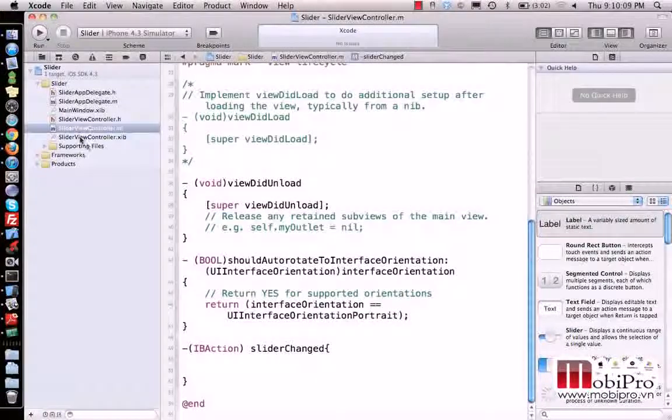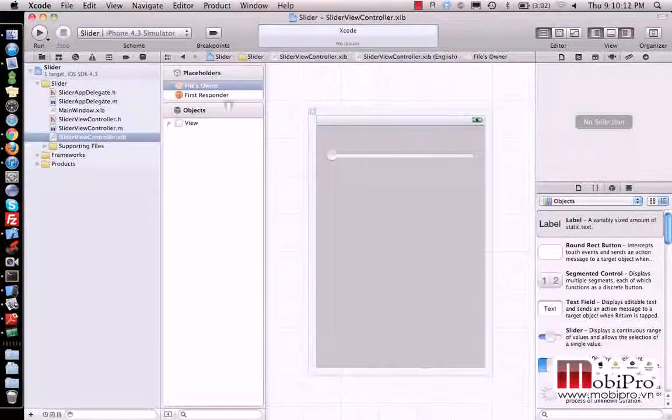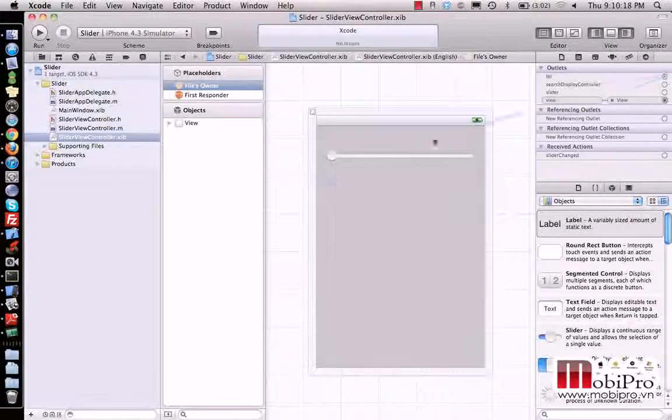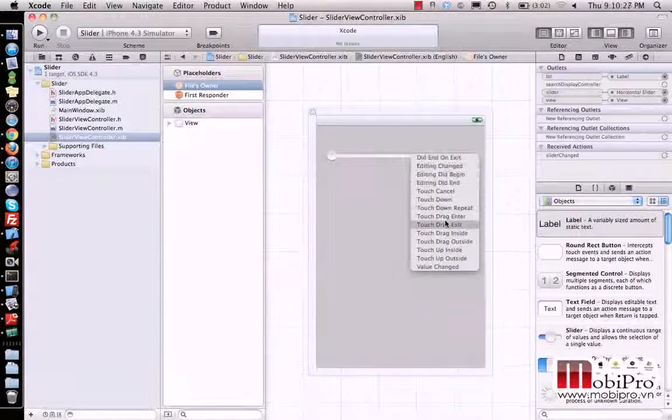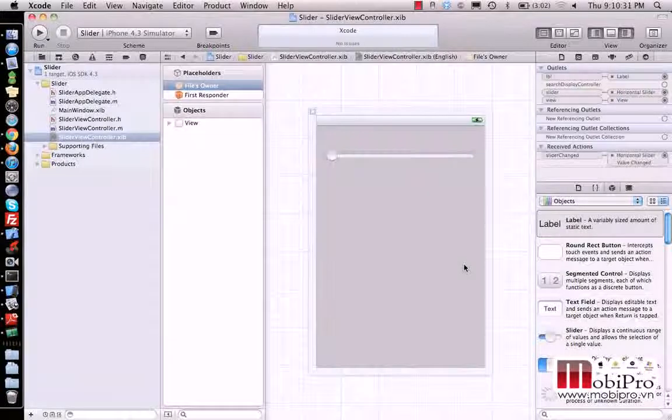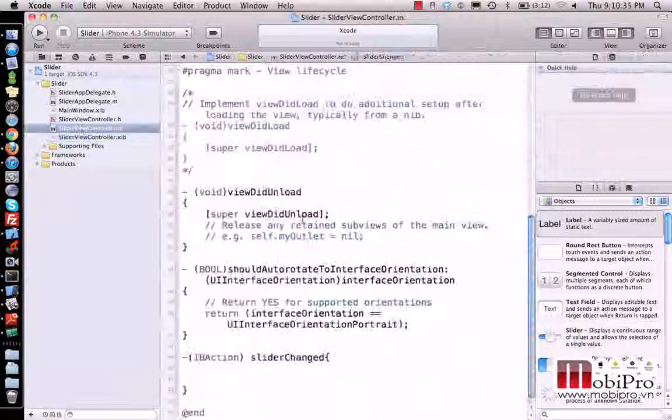Now we need to connect the elements with the code. So you see the label has appeared, the slider is there, so let's connect them. So it's connected, and next is the action. There's touch up inside, but for this we'll do it for value changed. Every time the value of the slider changes, we need to display the value. So then go back to the function now.